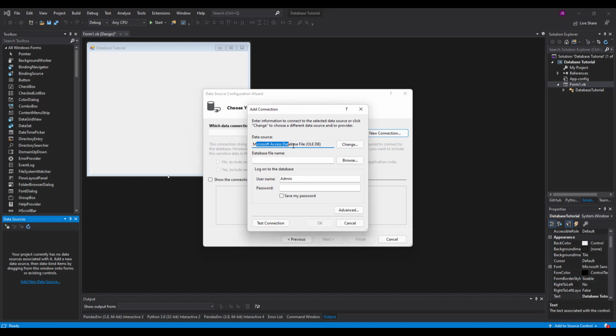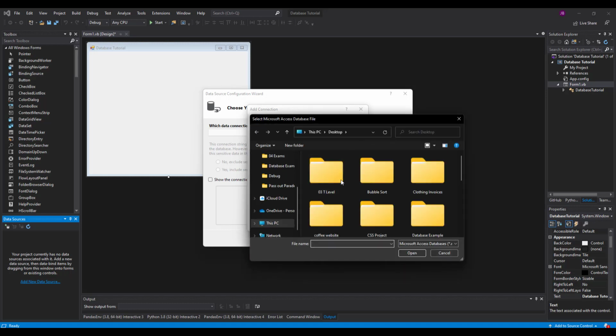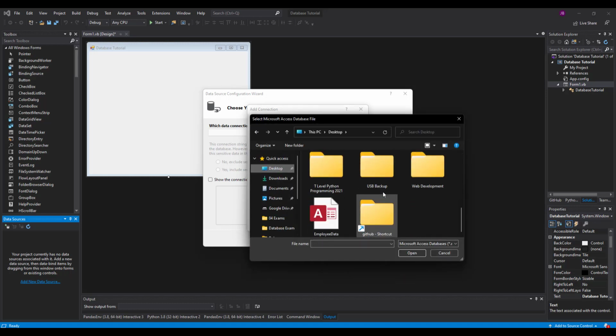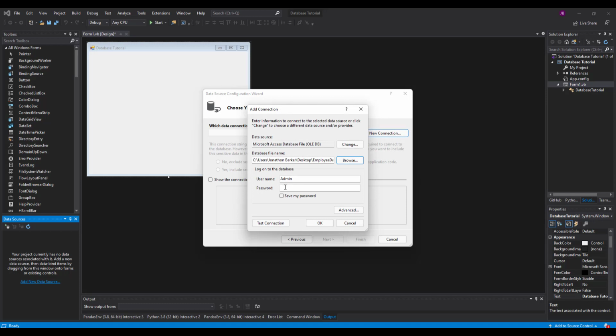And I want to keep Microsoft Access database file, OLEDB, and I'll browse for the database that I've just created. Now, I created that on my desktop, so I'll go, and there's my employee data database. So I open that up, and you'll notice that I don't need to set an admin password, and I can just test the connection to make sure that it's going to connect, and it has. It's connected, no problem.